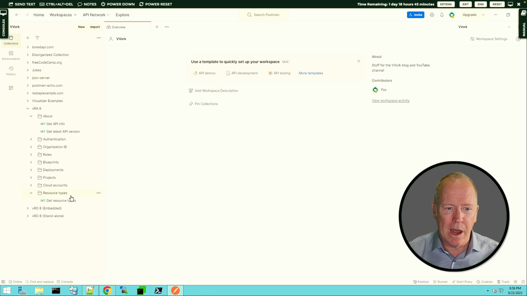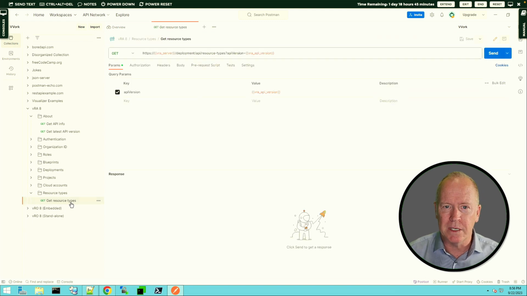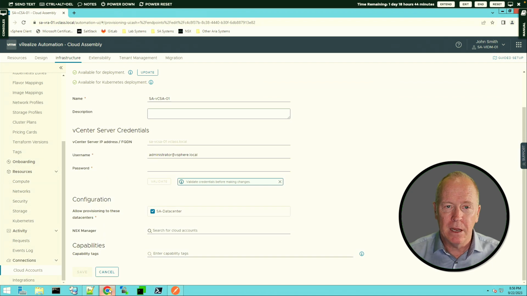All right, so as you can see here, I've defined a request called getResourceTypes. And you can see the URL that it's using, and we can just run it. But what is this that we're talking about? What are these resource types? Let me show you. I'm going to go over to vRealize Automation.